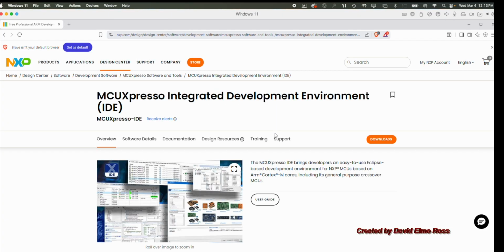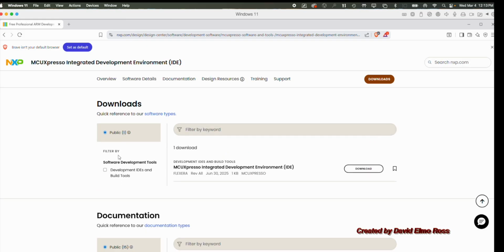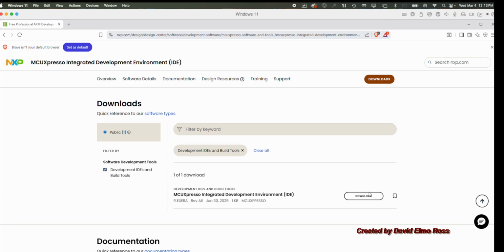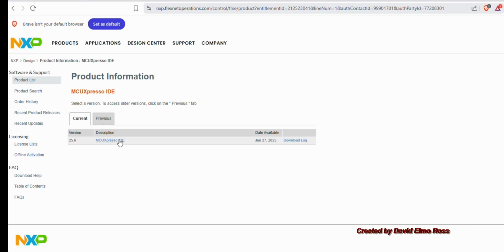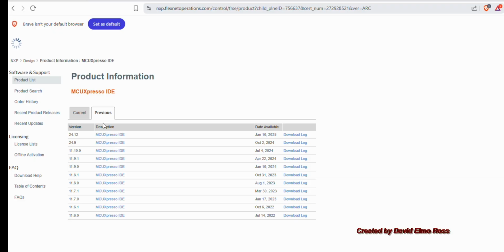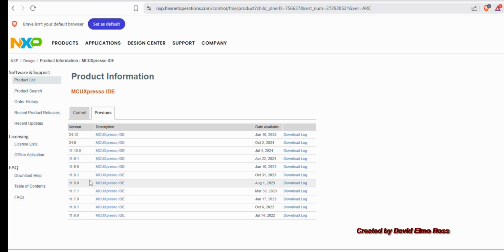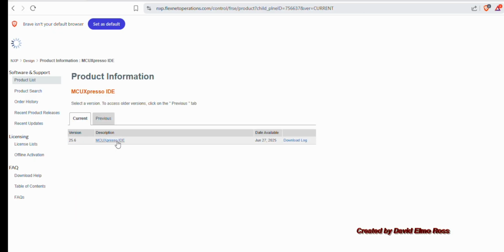What we really want to do is get to MCUXpresso. And that's what you're going to find in the download. So let's click on that. And it's going to slide down to here, and we want software development IDEs and build tools. And we're just going to go then to download. You've got current, which is MCUXpresso IDE, and that's where we're going to get 25.6, but there are previous versions that go all the way back to 11.6. So we're going to choose this one, the most current one.